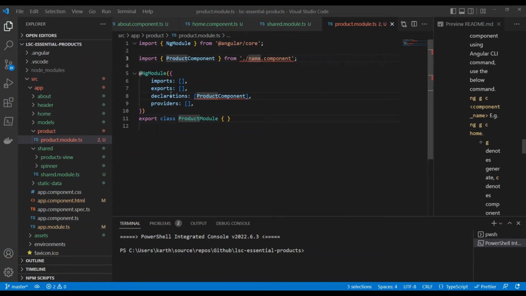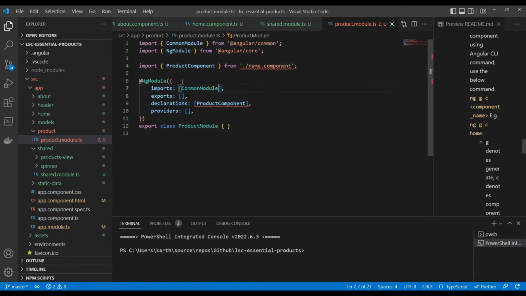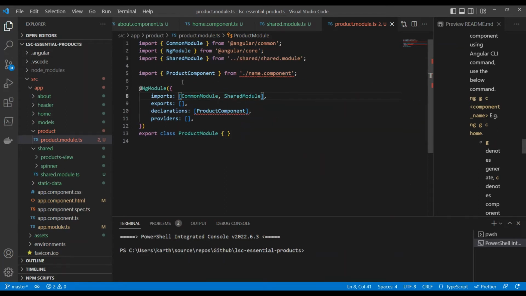So here I'm going to create a couple of components. But before that, let's first import whatever modules that we want. We want common module, we want shared module.